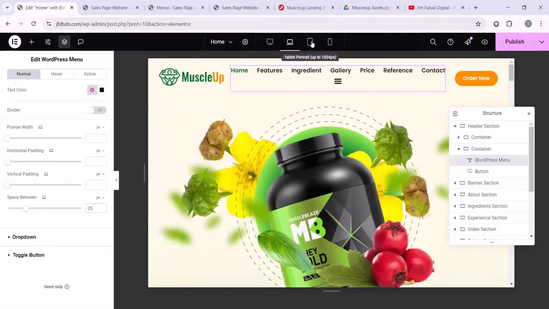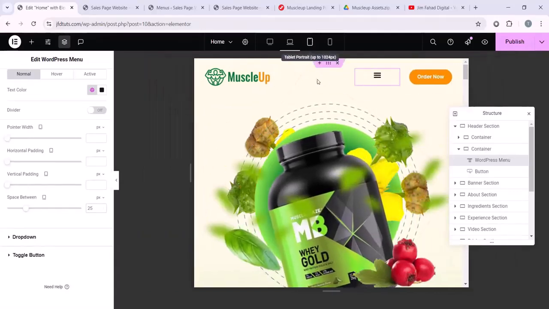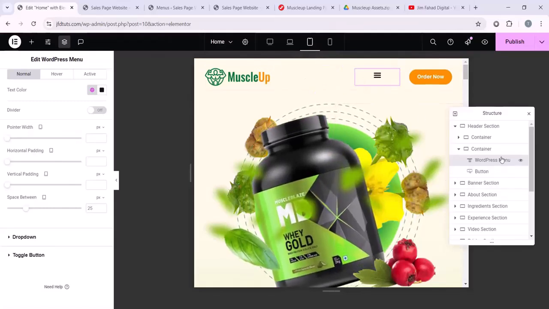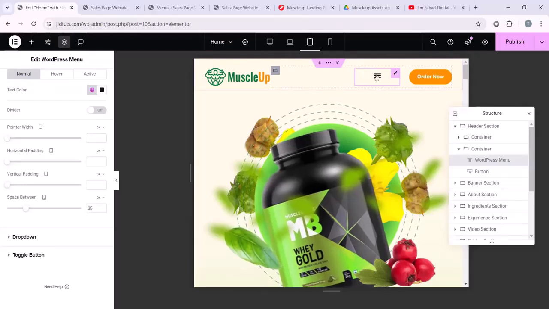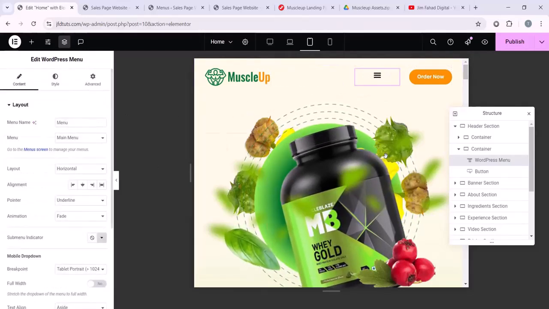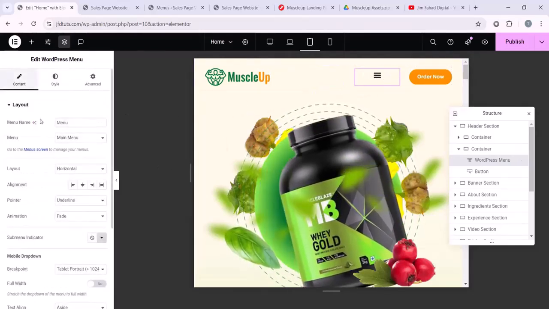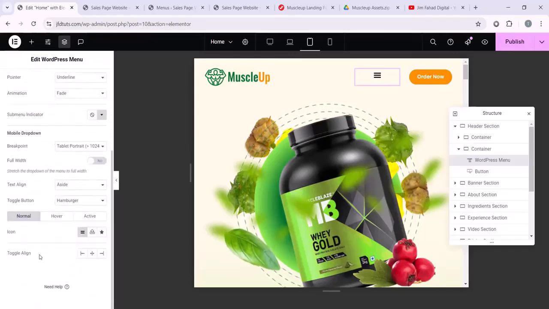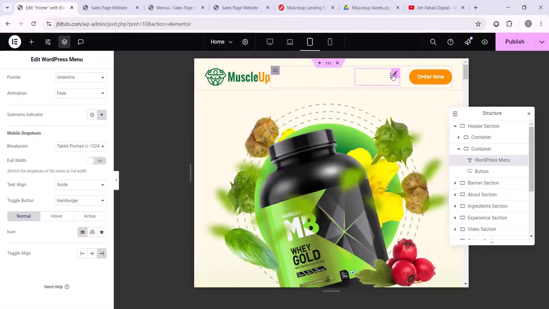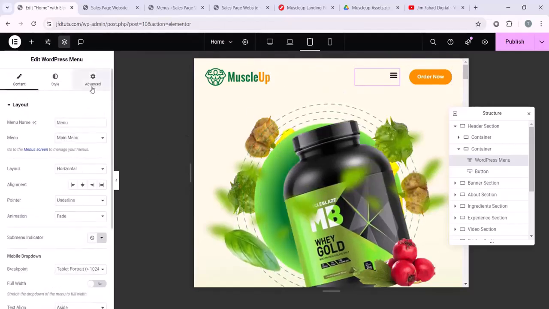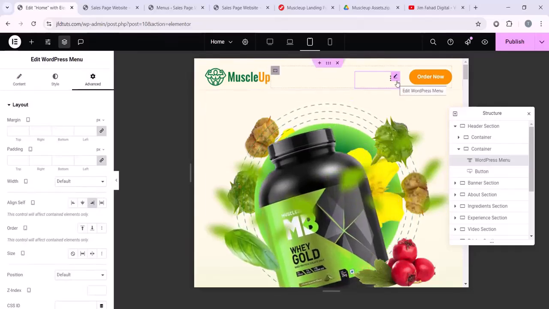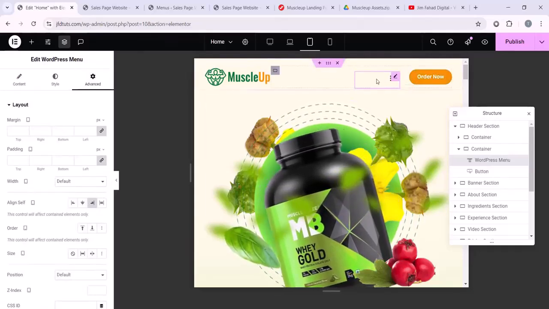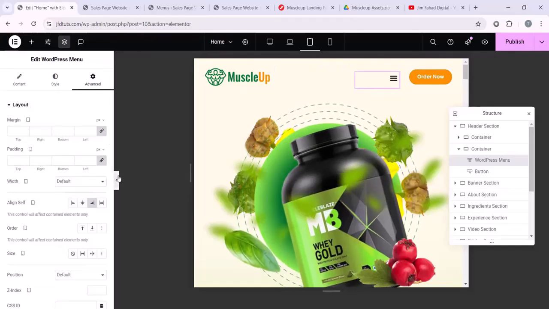Then let's go to the tablet mode. So from the tablet mode, our menu list is being hidden, and instead of that, this hamburger icon is being showed. So now I'm gonna go to the content, and if you scroll down, you'll find this toggle align, make it right, to make it align on the right side nicely. Then go to this advanced tab and make the align self to the end, and it will be again centered with this button like this. Okay, now this is looking perfect in the tablet mode.